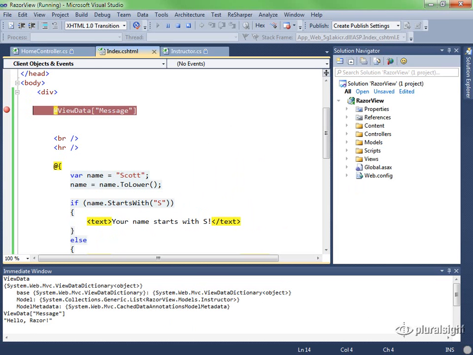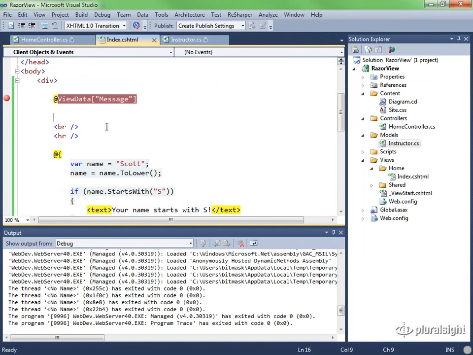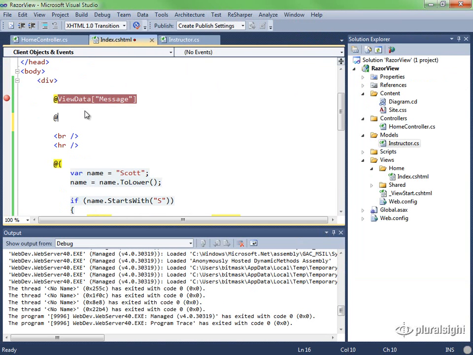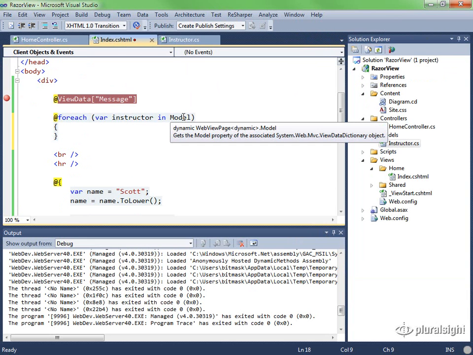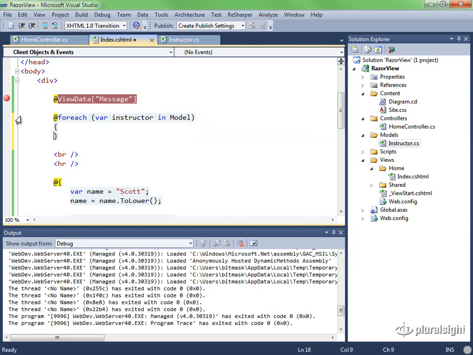Now let's push our luck a little further. Let's see if we can display the instructors that we have passed in here as part of the model. To do that, I can foreach through the model. So I can say foreach instructor in the model property. And at this point, model is of type dynamic. Remember, we're inheriting from a WebViewPage of T, where T is type dynamic by default until we specify otherwise, which I'll show you in just a minute.